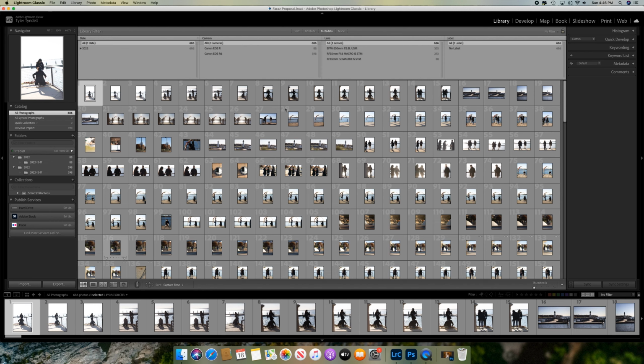I hope you enjoyed this tutorial, and that it walks you through my workflow for how to launch a Lightroom catalog and import images. Take care.